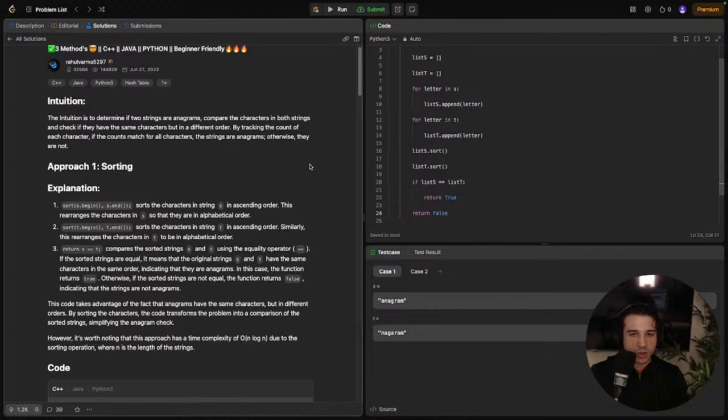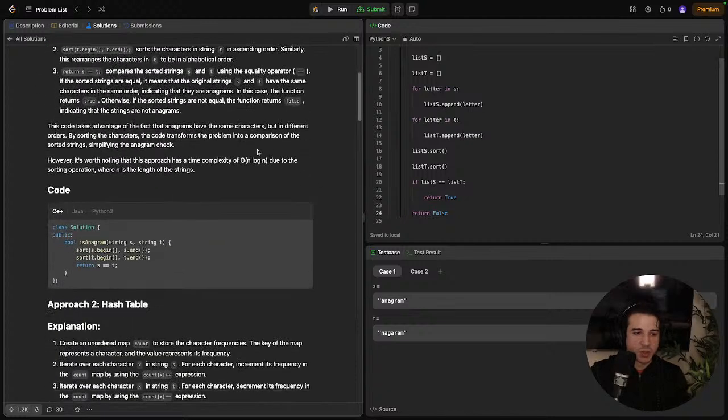If the sorted strings are equal, it means that the original strings S and T have the same characters in a different order, indicating that they are anagrams. In this case, the function returns true. Otherwise, if the sorted strings are not equal, the function returns false, indicating that the strings are not anagrams. This code takes advantage of the fact that anagrams have the same characters, but in different orders. By sorting the characters, the code transforms the problem into a comparison of the sorted strings, simplifying the anagram check.